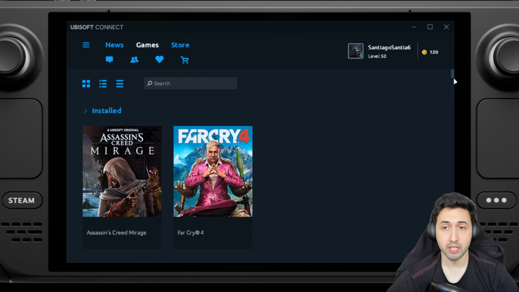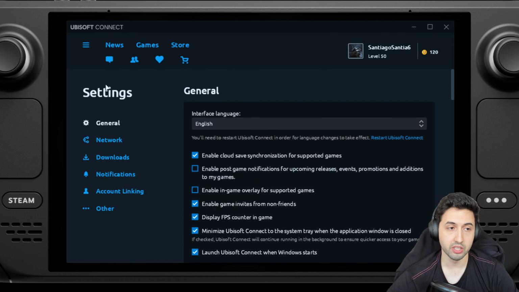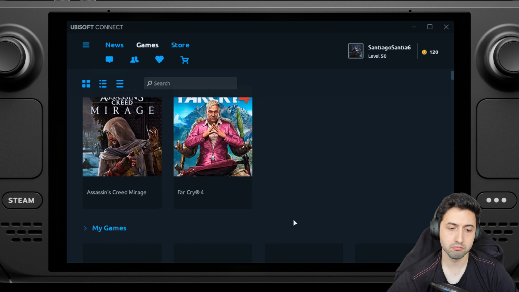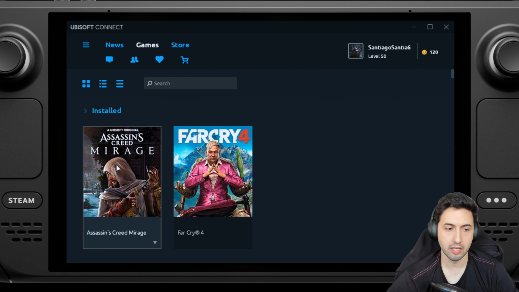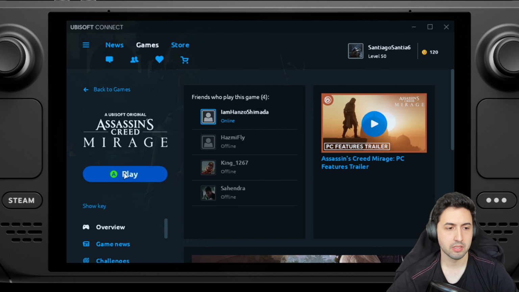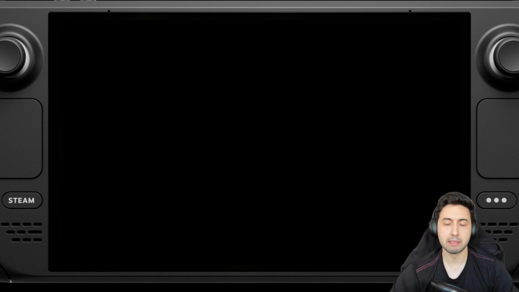So launch Ubisoft Connect. Once you're in there, first order of business, log in. Second order of business, go to settings and make sure to disable in-game overlay so it doesn't mess with us. And then just choose the game you want to download and you can play them right here. So, Assassin's Creed Mirage, click on play, the game will launch right away.